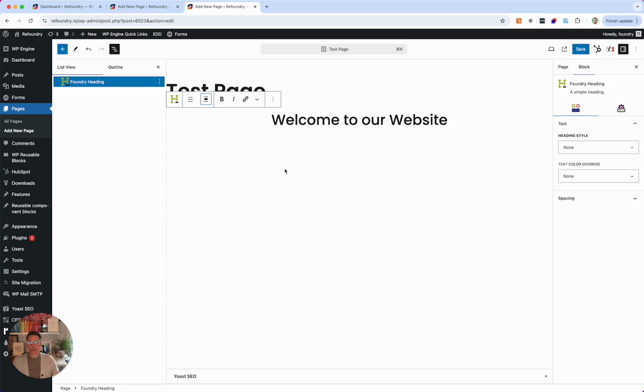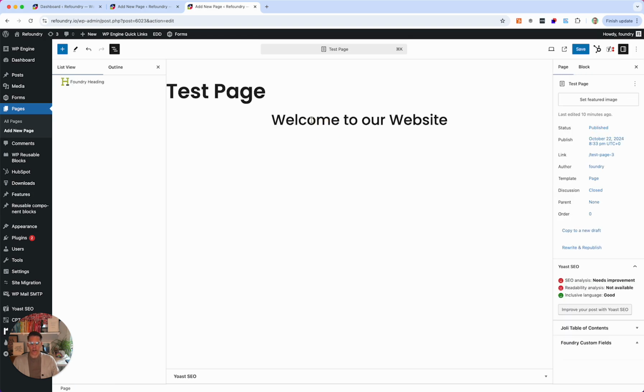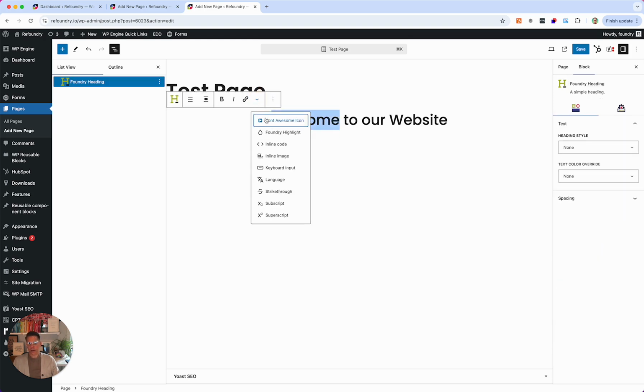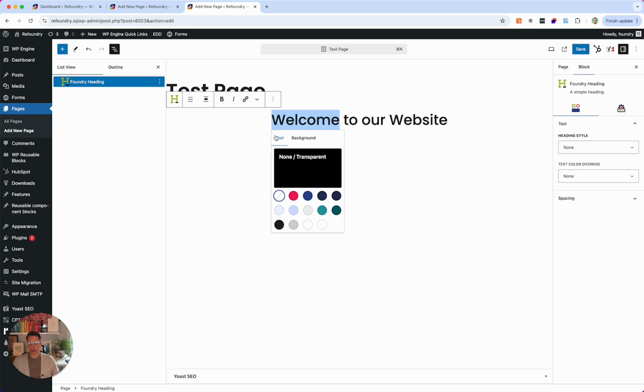There's also a fun feature hidden in the More Options dropdown, here. In this toolbar, there's an option called Highlight. This allows you to apply a highlight to specific text within your heading. Let's try it out. I'm going to select the word Welcome and click on Highlight. This gives me a color palette. I'm going to choose pink. Now only the word welcome is highlighted in pink. This feature is great for emphasizing certain words or phrases in your headings without needing to resort to any code.